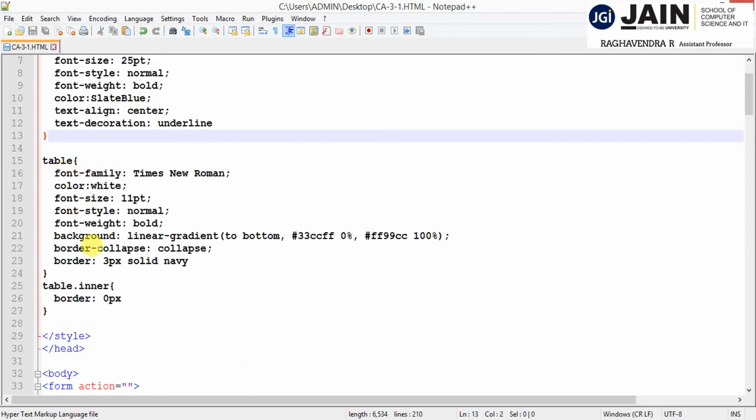And I'm creating some properties for the table also. I'm taking the table tag, font family Times New Roman, color white, font size 11 points, font style normal, font weight bold. For the background, here I'm taking gradients. I'm taking one type of gradient, the linear gradient. A gradient is one of the data types available in CSS to give multiple colors to the web page. There are three types of gradients: one is linear gradient, one is radial gradient, and one is conic gradient. Now I'm going to use the linear gradient.